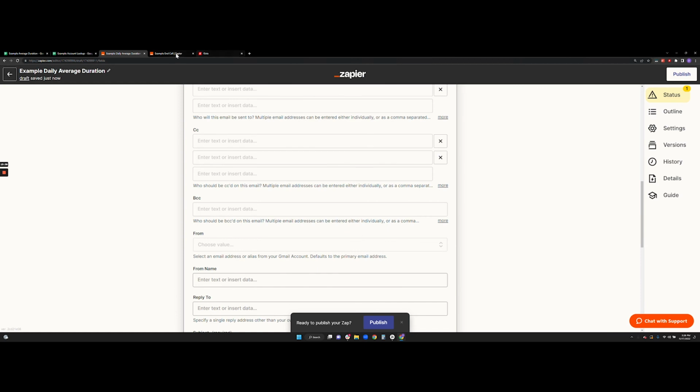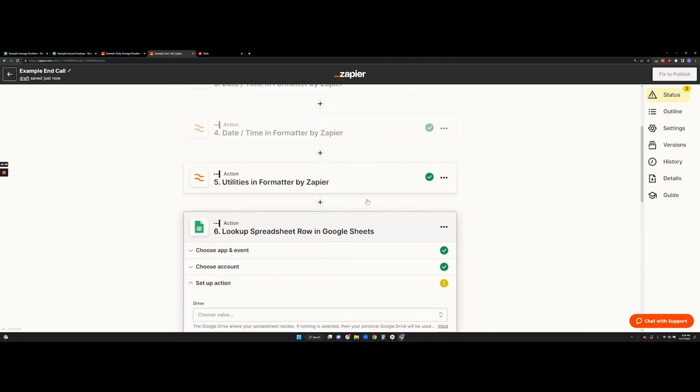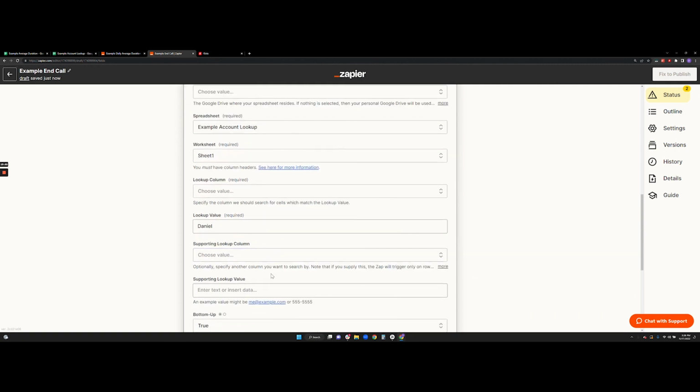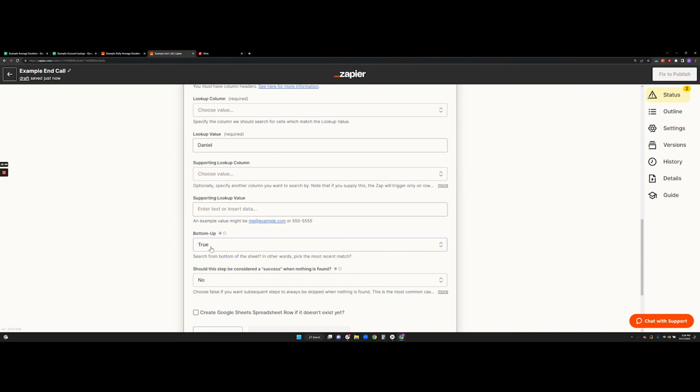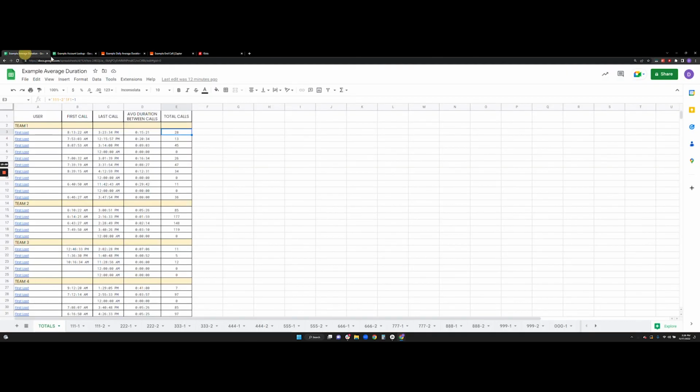Okay? And in this spreadsheet, this is where we look up the spreadsheet row. So that's where we look up that reference. And this is where we do the bottom up search, which gives us the most recent sheet. And after all that, we have a report that we can send out daily to a set amount of email addresses that will get us the first call, the last call, the average duration, and the total calls.